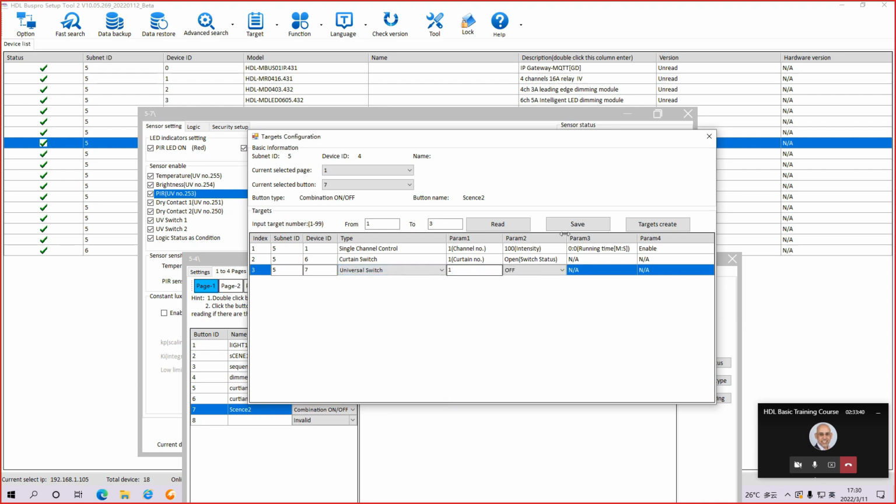And because you don't know the parameters of it, then press save. You see, this is the switch number and this is its status. And for the PIR sensor, its switch number is number 253. Then use enter. Save.